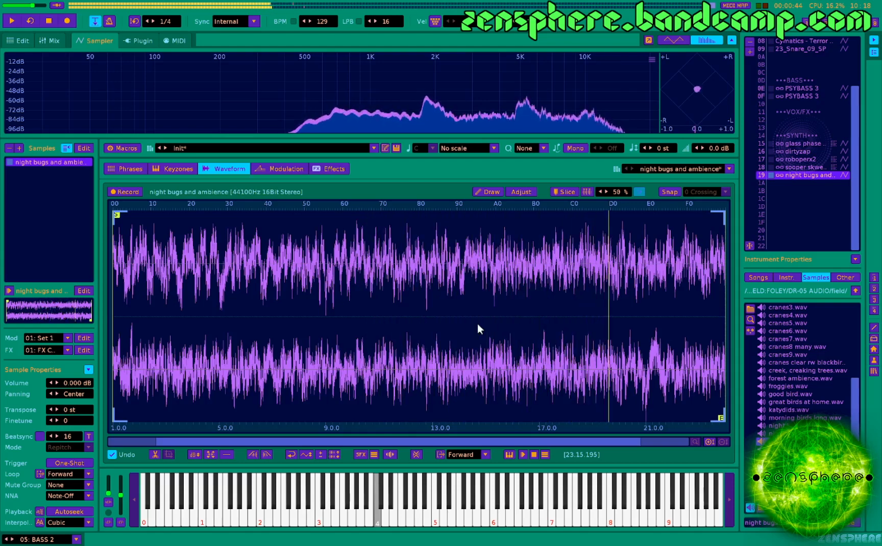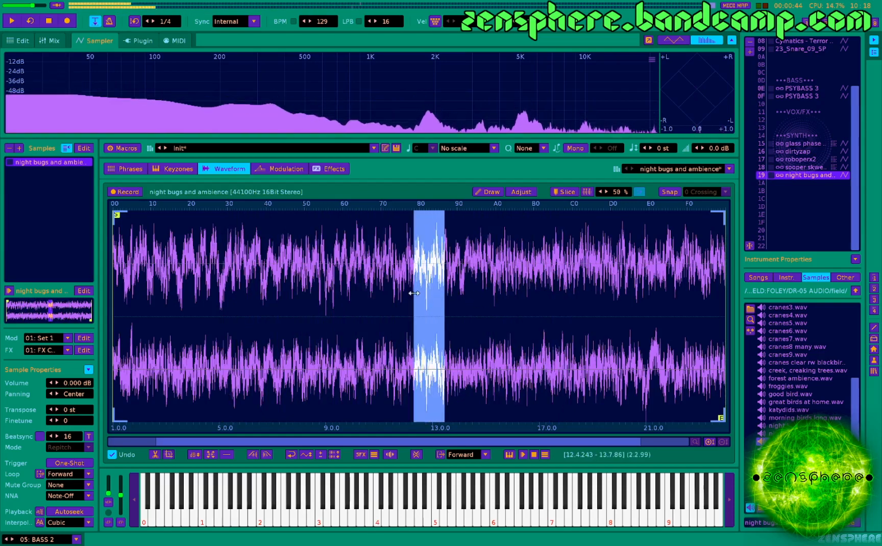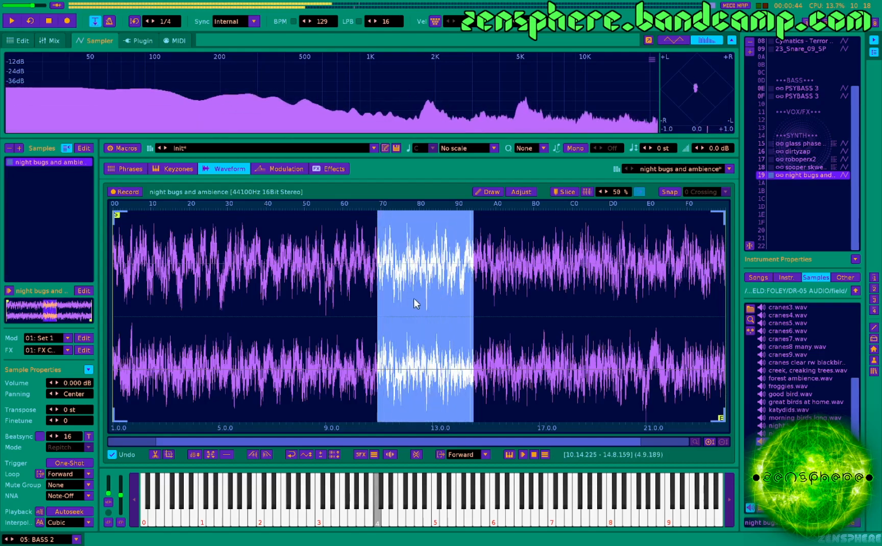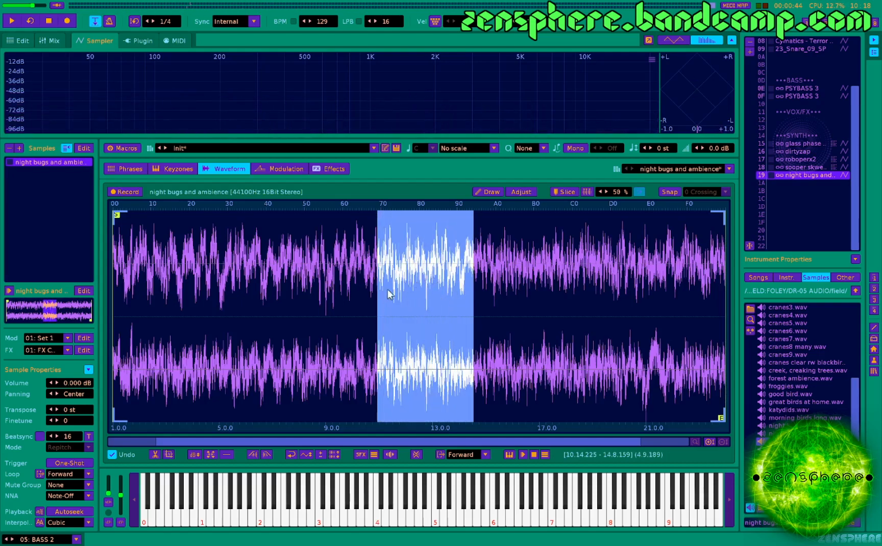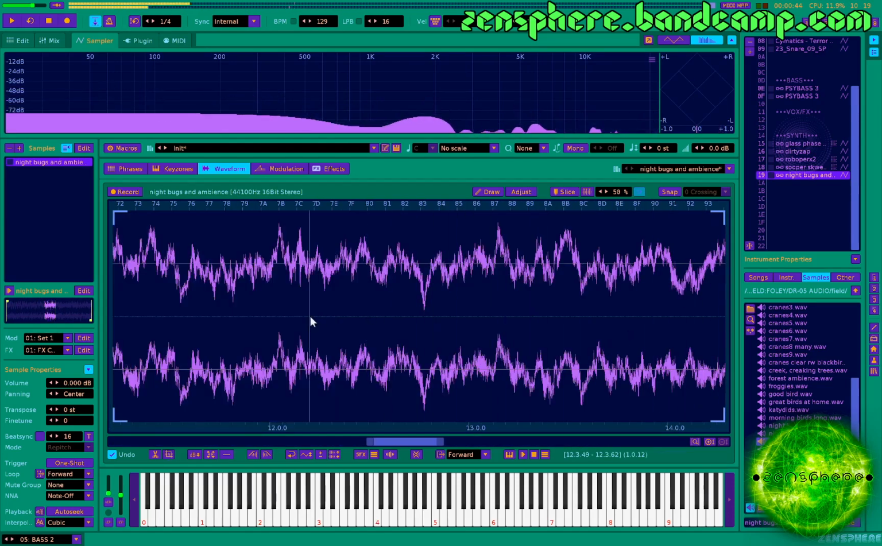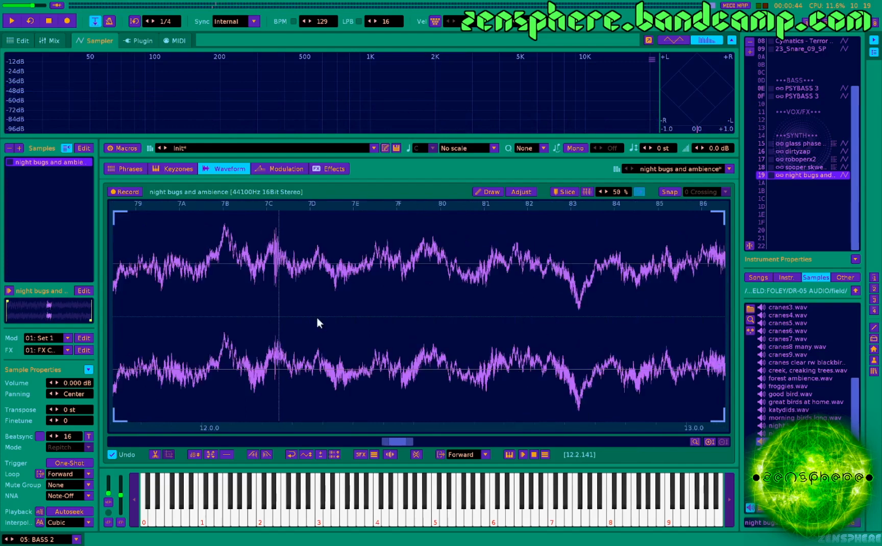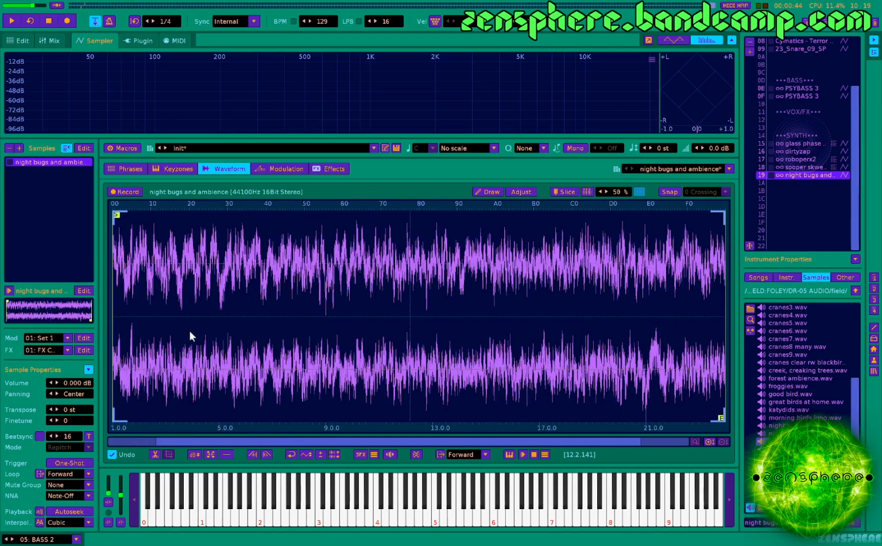Got a couple pops and clicks in there. One there. One there. And I might try and do something about that. Let me see if I can isolate this. And you notice that when I do this autoplay, it bypasses the effects. I don't know if I'm going to be able to isolate that knock. I'm not going to worry about it.